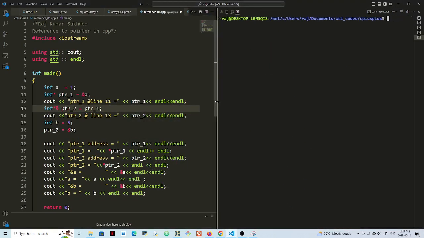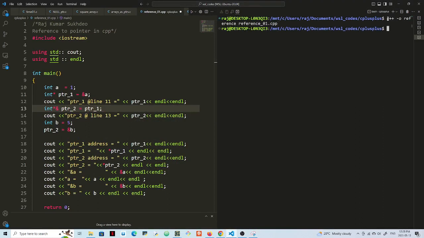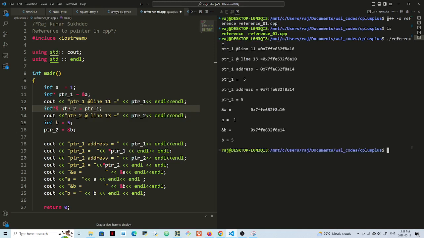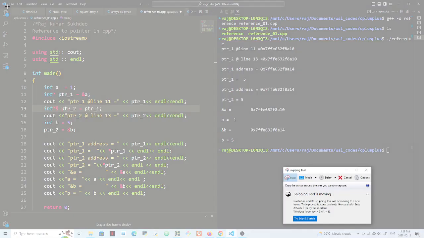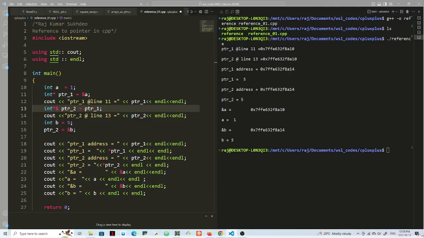So here's the code, and I would have compiled this before, but I'll run it again here. So we can see now from the output here, if I can snip this, just for clarity.